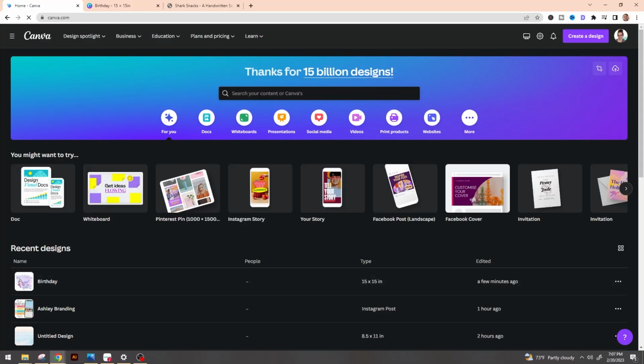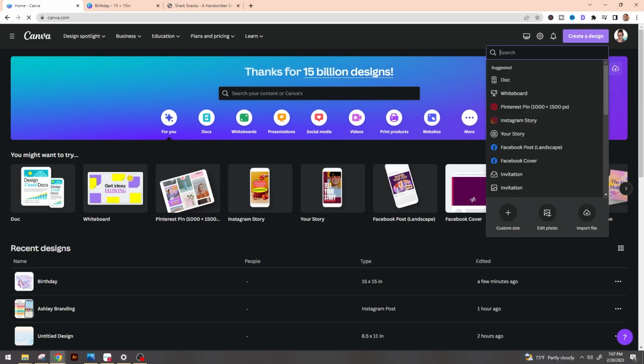Let's create a sublimation design without any fancy software. The first step in creating the sublimation design is setting up your document. From the Canva homepage, what we're gonna do is go to the top right corner, we're gonna go to create a design. What I end up doing is creating a 15 by 15 inch design.